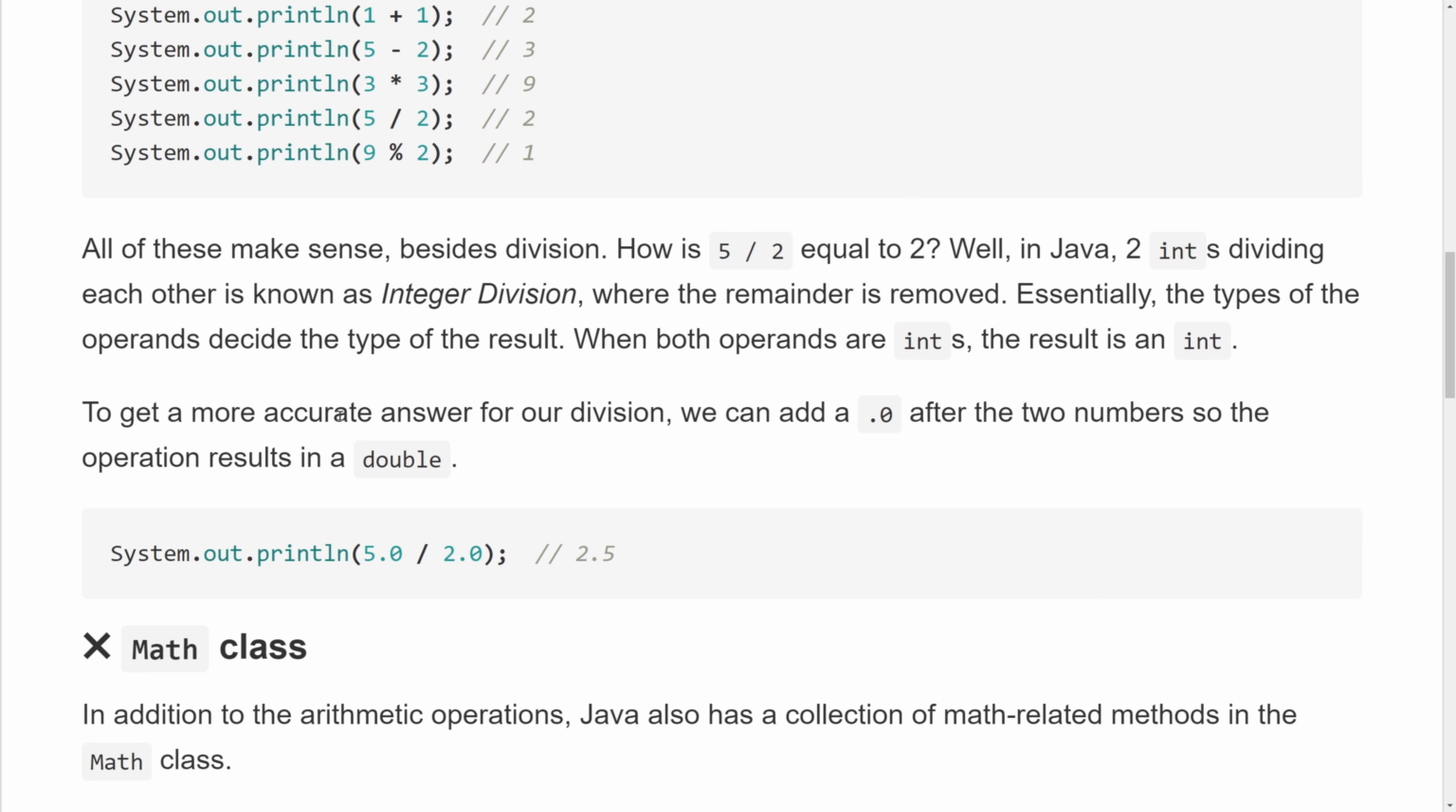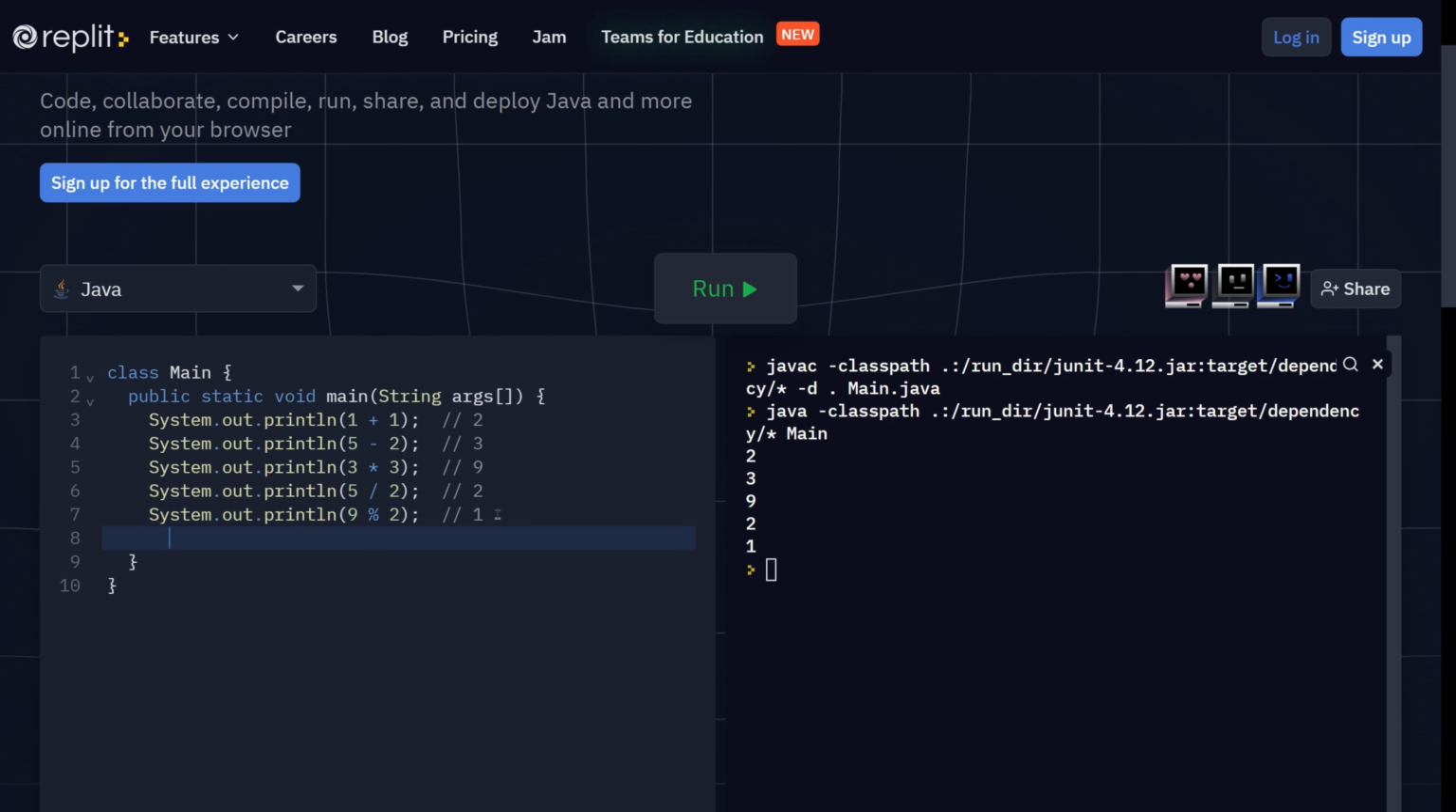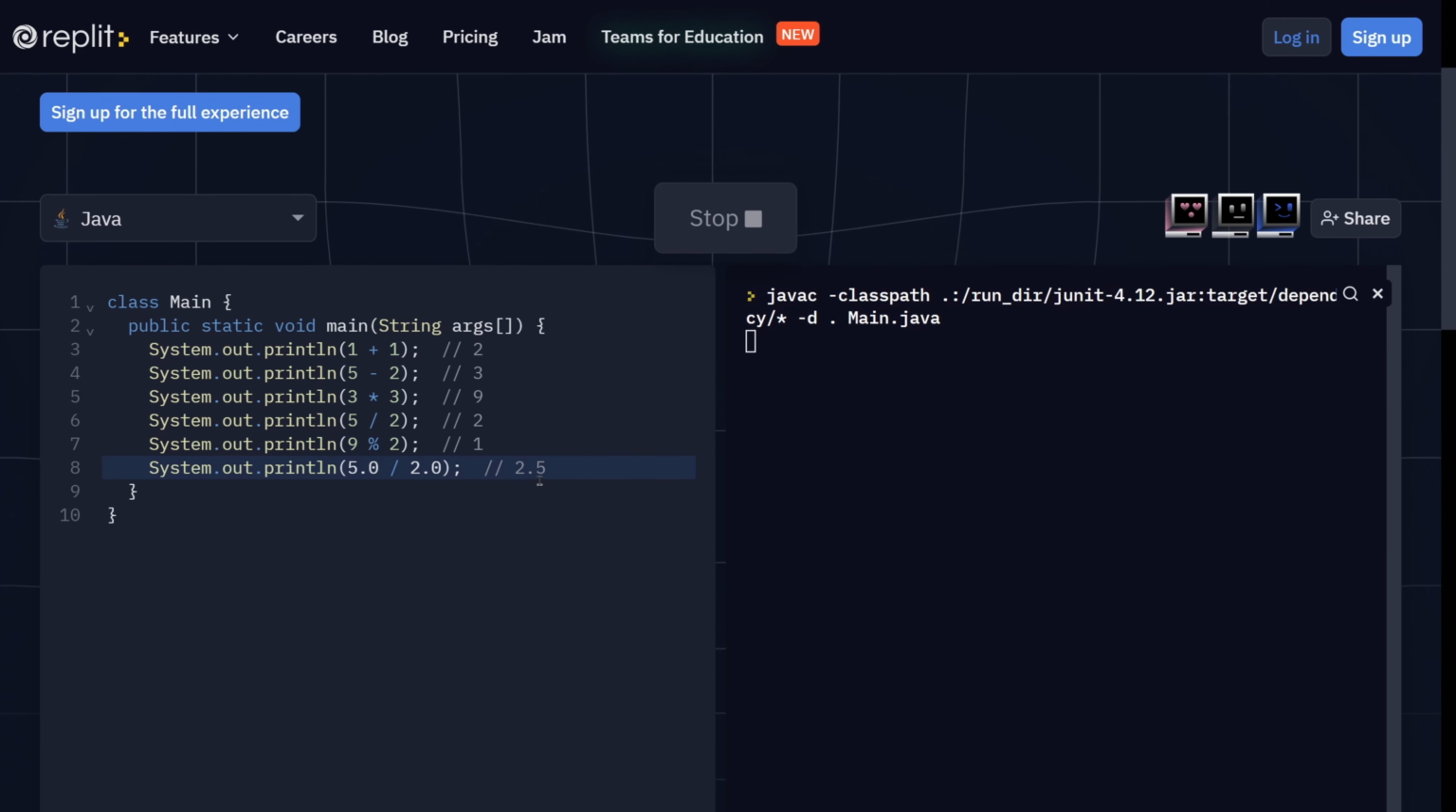So if you would like to get a more precise answer for our division, then we can simply add a .0 after one or both of the numbers in the operation. So if I copy this and paste this inside of our editor, we'll see that we get 2.5 as the result. And in fact, as long as one of our operands is a double, our result will be a double. So I can just have 5 divided by 2.0, and we'll get 2.5 as well, as you can see in the output.